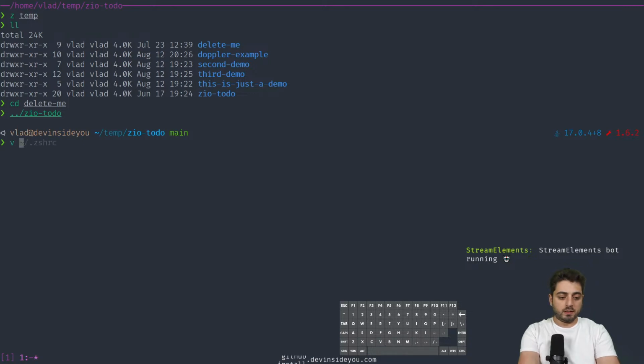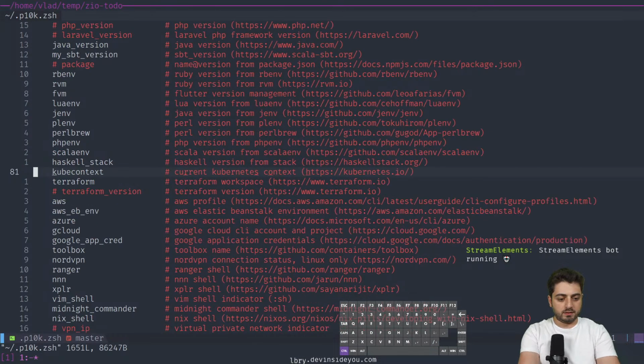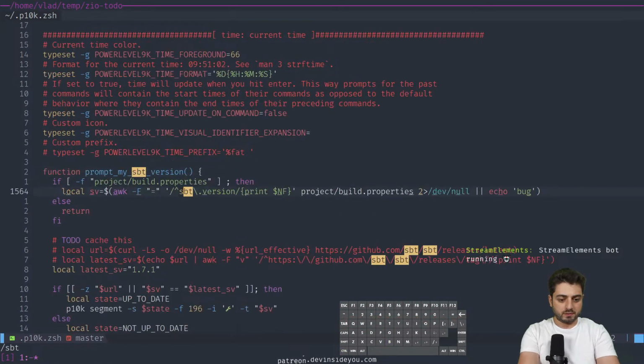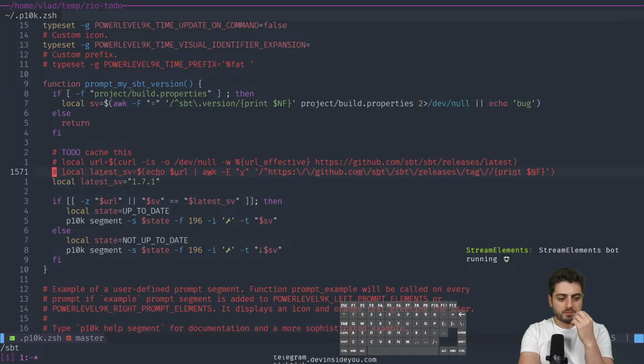Well, let's see. So, the thing is that SBT, hold up. I messed around with it a little bit because we were getting the latest version, and oh yeah, that's why. Okay, so we're getting the latest version, and it works just fine. It's just that it's a little bit slow, so I wanted to cache it, and until we cache it, I kind of disabled it.